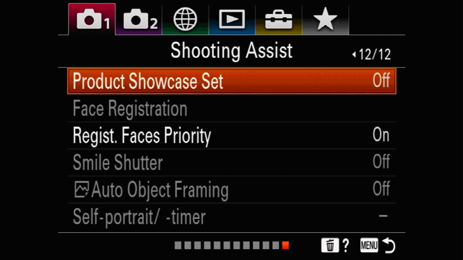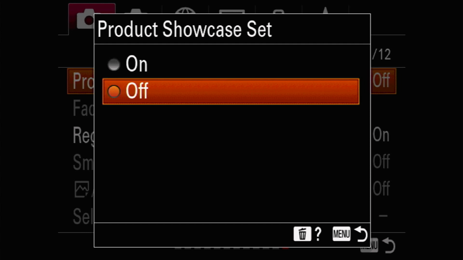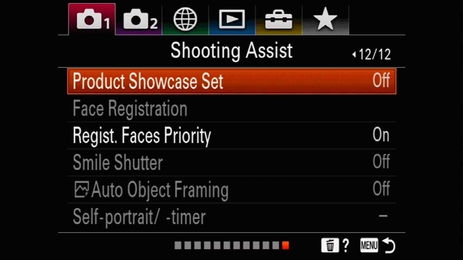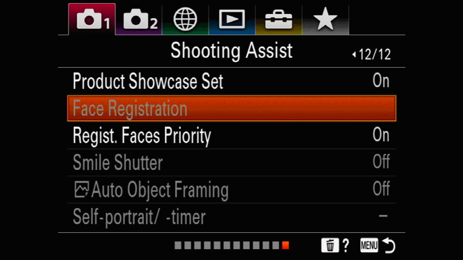Page 12 is going to be a little bit different than any other camera just about that Sony has because it has product showcase mode. So if you want to enable that, change that to on. That way, when you put a product in front, it will switch from face priority to product that is in front of the camera. So that's super neat.